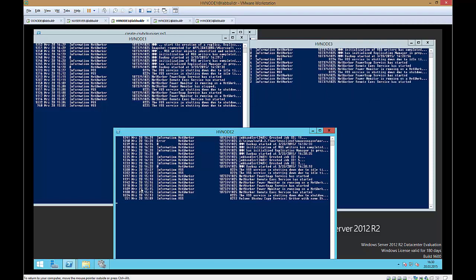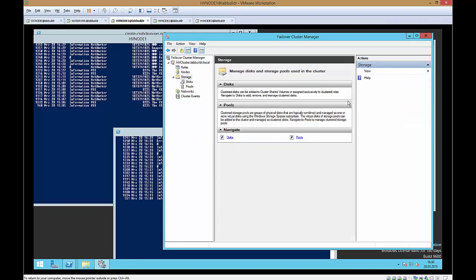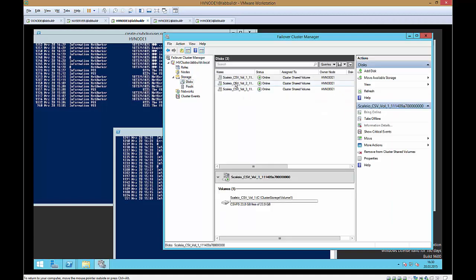So if we again look into the cluster admin and we look at storage disks, we know it is on node 1, and I just moved all the storage to node 1 earlier as we flipped them around a little bit. So currently the backup is running from node 1, the application is on node 1, and the disk is owned by node 1. So that's why it's choosing node 1 for the backup of this one.